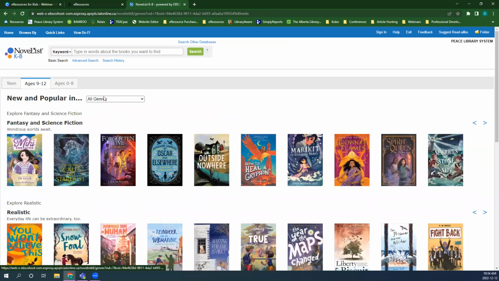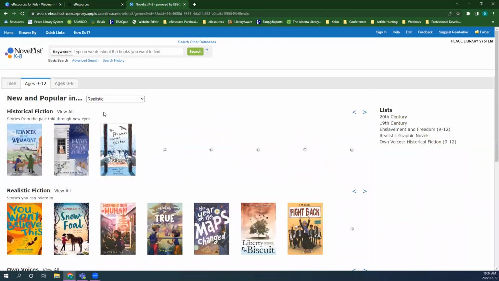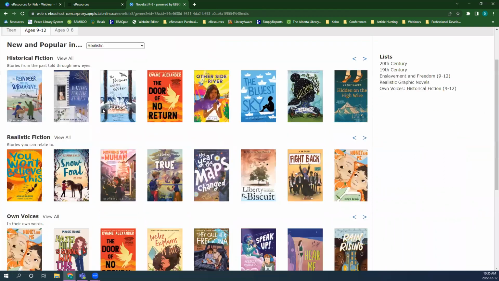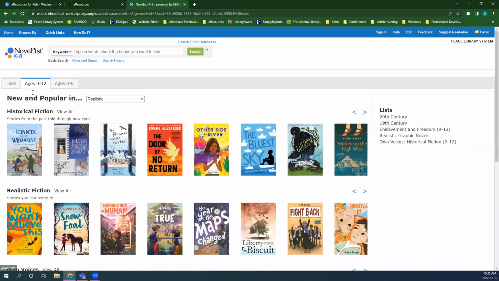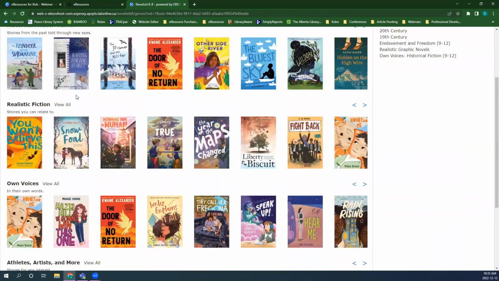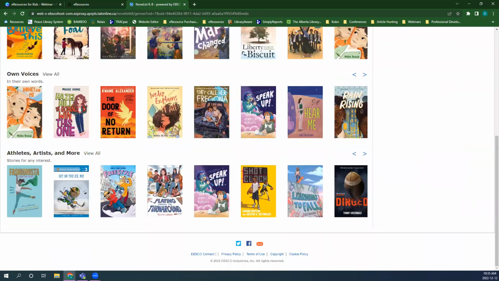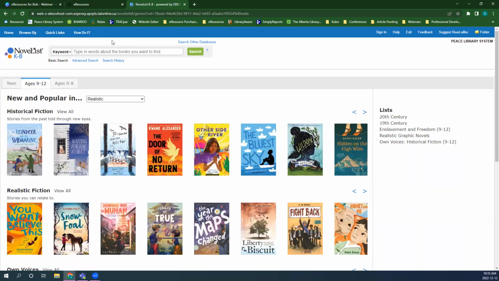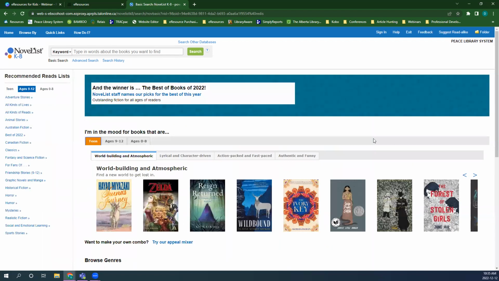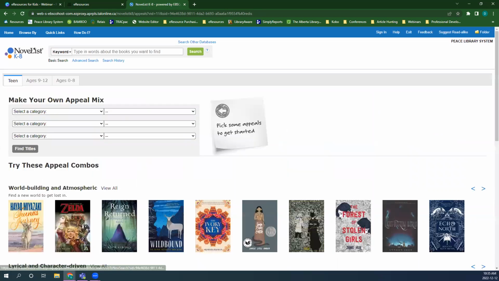Let's try another one, 9 to 12, do realistic fiction this time. And then some more example lists: historical fiction, realistic fiction, own voices, athletes, artists, and more. Okay. I'm going to click back home. And we're going to go up to the Browse By tab again and click on Appeal, Browse By Appeal.